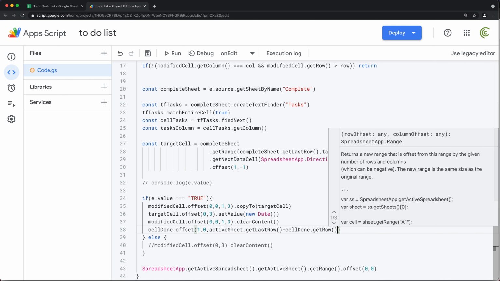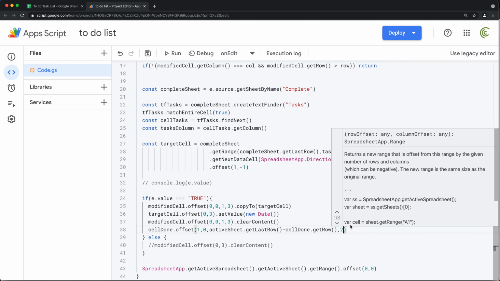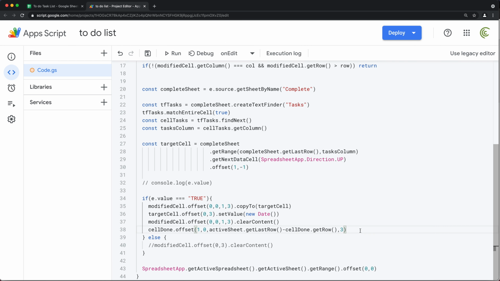So that should give us the correct number of rows, and comma, and then we need the number of columns, which will be 3 columns to the right. So 3, not 2, 3. So that should select the range that we have, assuming I got this whole thing right.